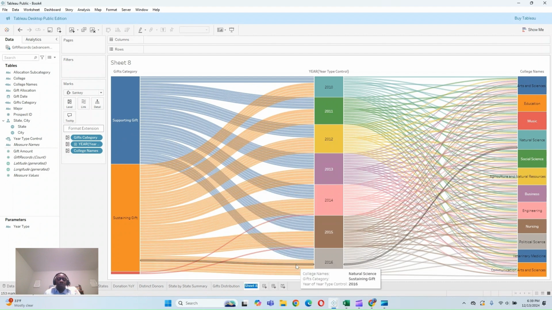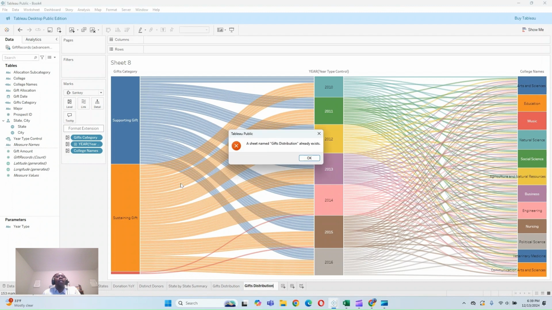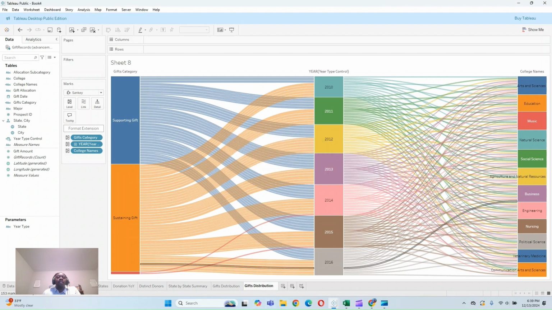So we're going to rename this one and call it gifts distribution. Gifts Sankey. Perfect. All right, so this is good. I think for our project, we have literally built everything that we need. The rest is formatting. But whilst we're here, I want to also look at something else.